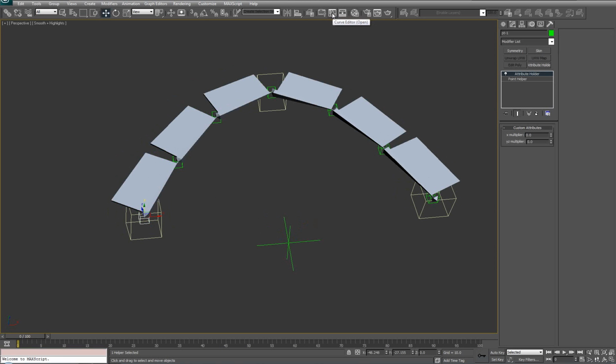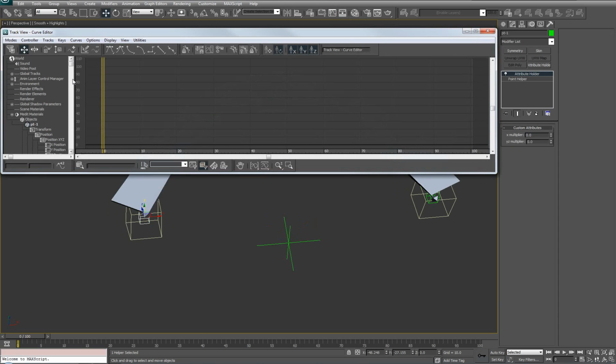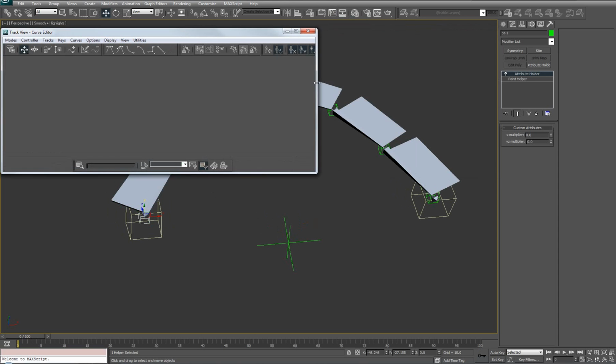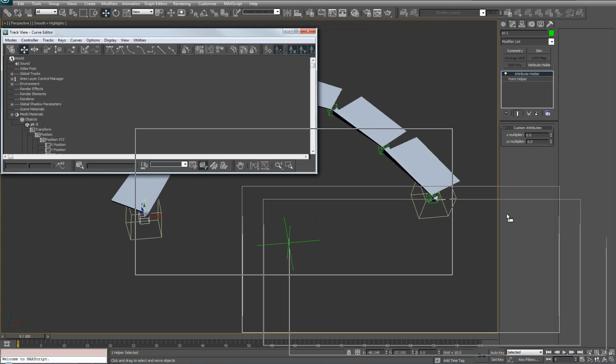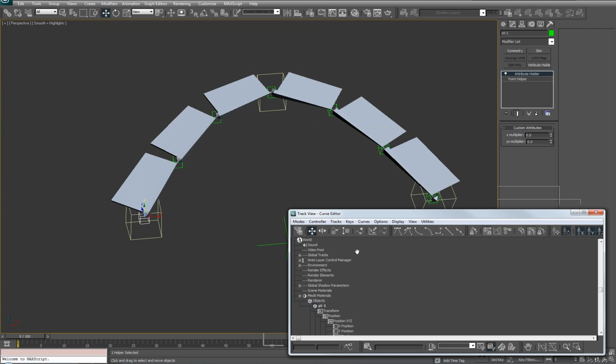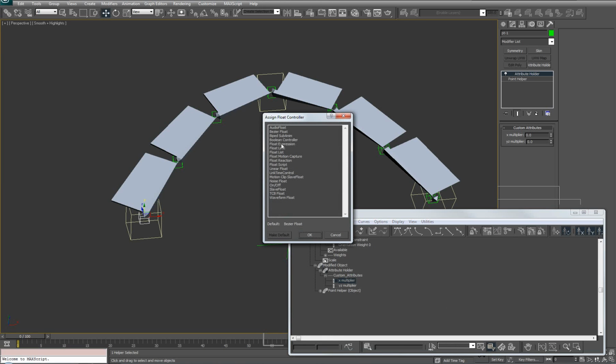So open up the curve editor. Let's just drag that over because we don't need the curves. Just going to pull this down here. And I want you to scroll down in the point 1. It's going to have a spot called modified object. Expand that, and you'll see attribute holder. Expand that, custom attributes. And in there, I want you to click on the X multiplier, right click on it, and click assign controller. We're going to use a controller called a float expression, and when we've got that, click on that and then go.